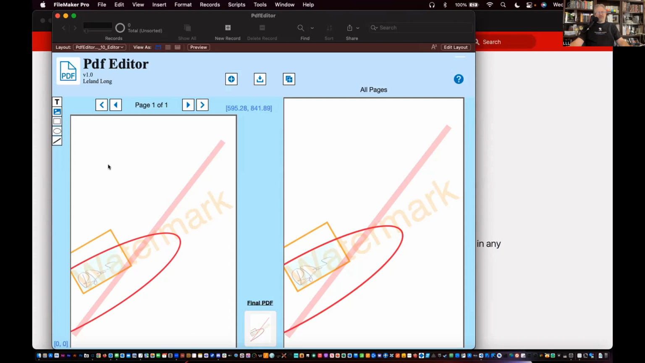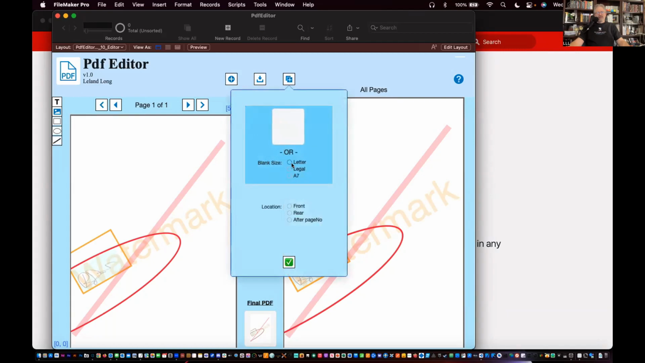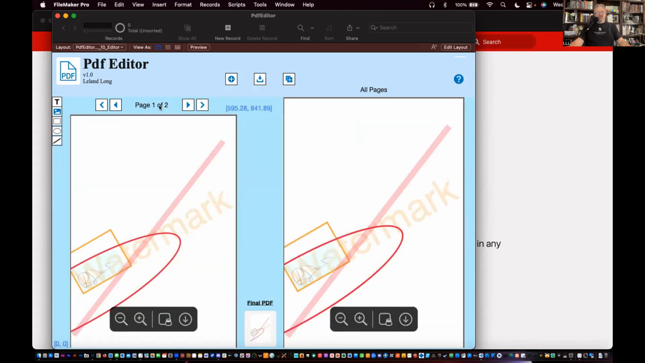PDF editor. We've done 5 different edits to this one particular page. Let's do something a little bit more interesting. Let's add a new page. Richard, pick a size, letter, legal, or A7. I like A7, that would be excellent. So we're going to add a page, size A7, to the rear of the document. We're going to hit plus, and now we have one of 2 pages here.